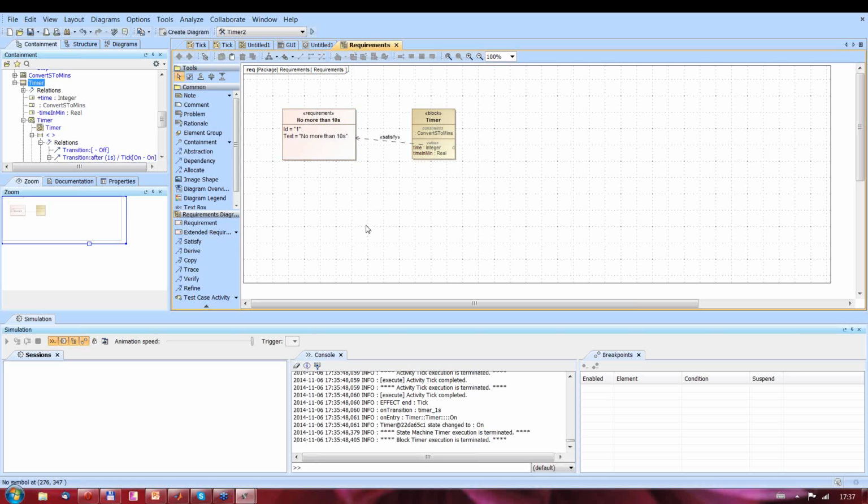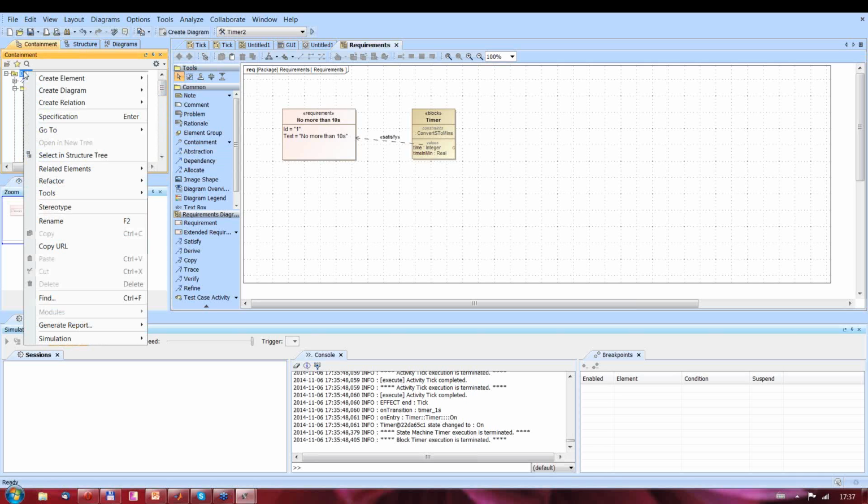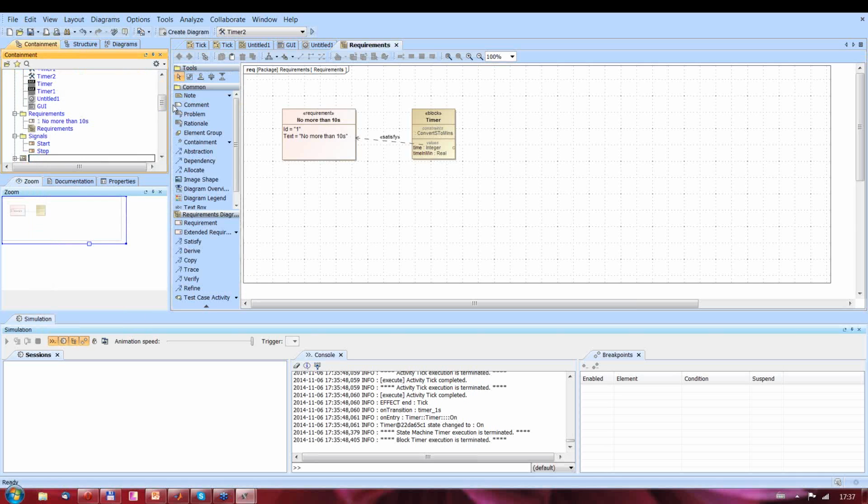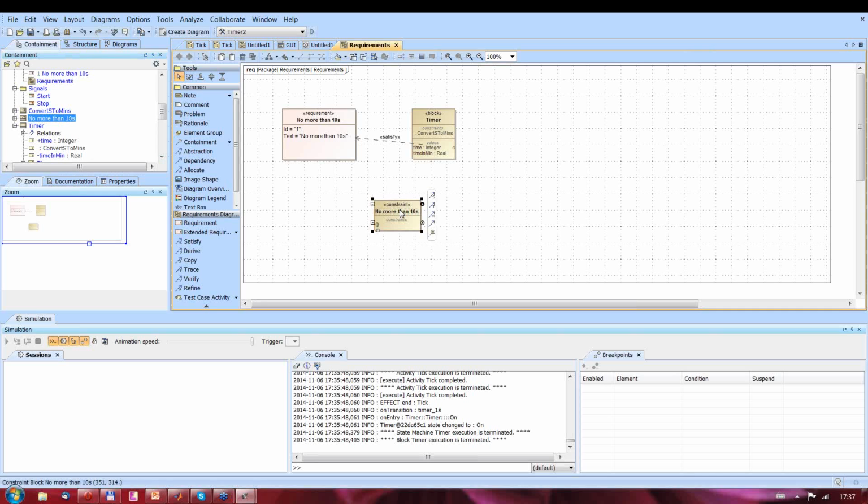Then I need to formalize this requirement to make it work. So for this I need to create another constraint. So I go back to my model and I create a new constraint block here, another constraint block, and I just simply call it no more than 10 seconds. Okay, and I can show it here on the diagram. I can say that it refines my textual requirement, right?